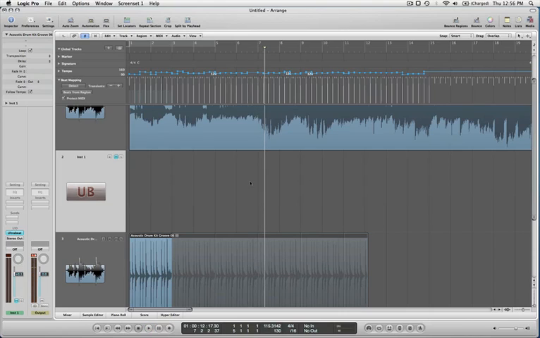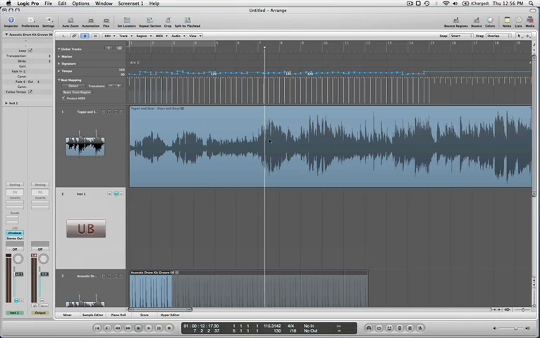Of course, yours would be more accurate because you'd spend more time getting those hit points on it. So that's the basic way to get your audio and Logic to sync up in time using your audio as the reference.